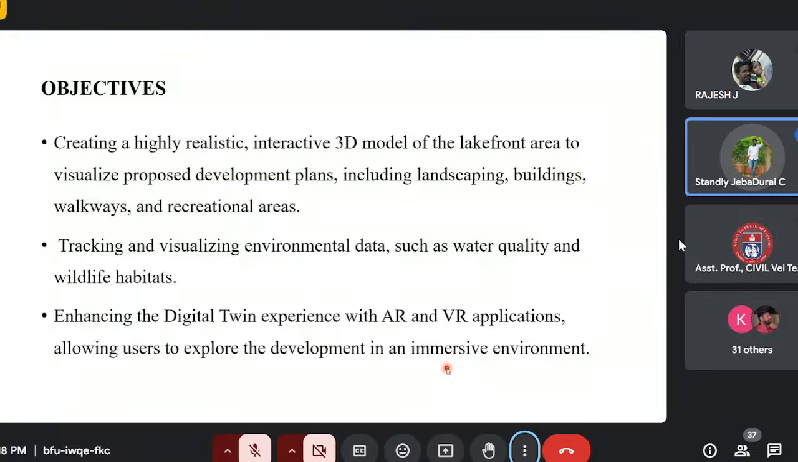The main objectives were creating a highly realistic interactive 3D model of the lakefront area to visualize proposed development plans, including landscaping, buildings, walkways, and recreational areas. Then tracking and visualizing environmental data such as water quality and wildlife habitats. Then enhancing the digital twin experience with AR and VR applications, allowing users to explore the development in an immersive environment.